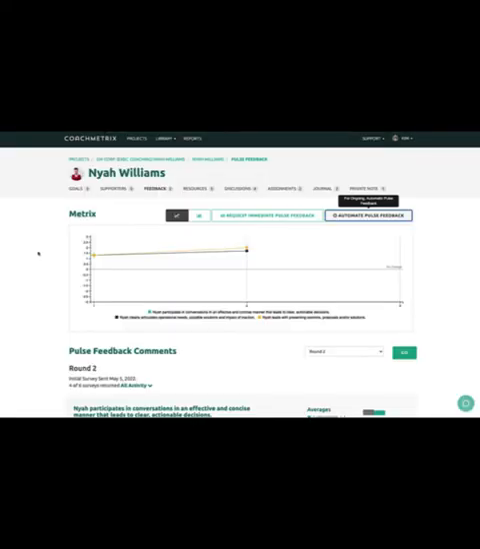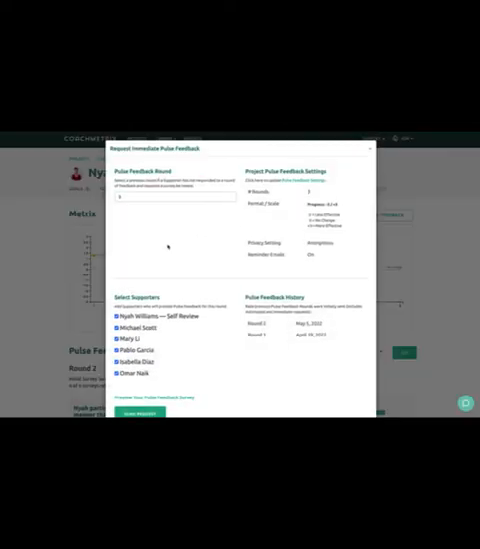So just to recap quickly, we've added our goals to the system. We've added our supporters in the system. We've started our pulse feedback process. If you want, you can use the request immediate pulse feedback. This allows you to send out pulse feedback on demand whenever you want, as opposed to scheduling it, setting it, and forgetting it. To do that instead, you can click on this button.